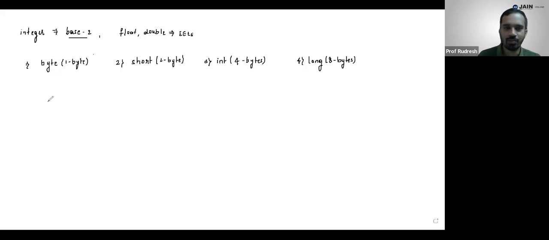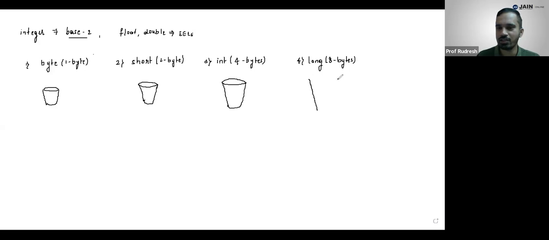If I have to represent it pictorially, this is how I can tell. This is 1 byte. 2 bytes means maybe a little larger basket is what I can tell, because ultimately int, short, byte, long, all of them are going to store the data. So for representing the storage, we will write it in the form of a basket, no problem. Let us tell it like this.